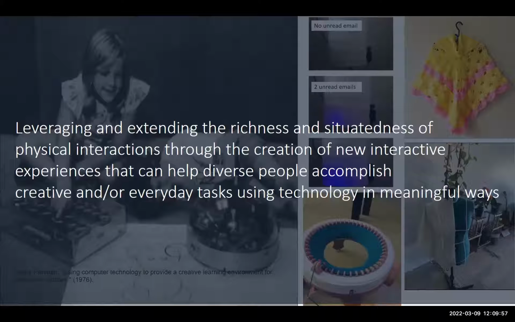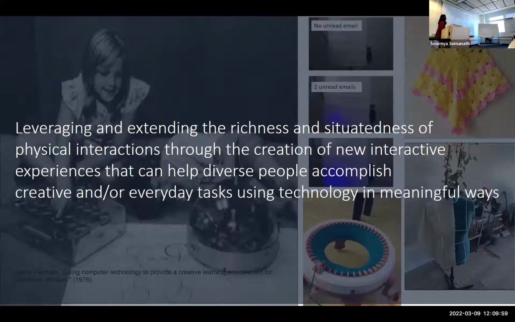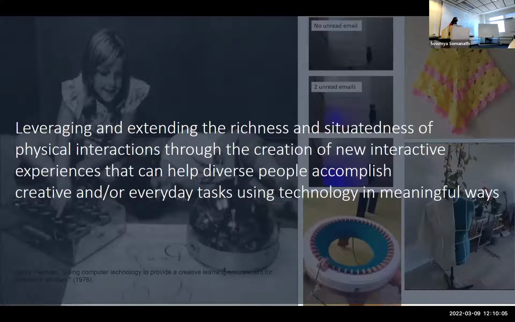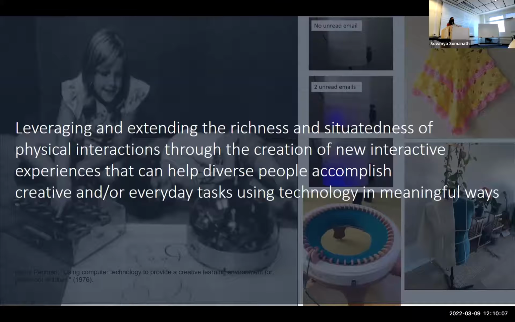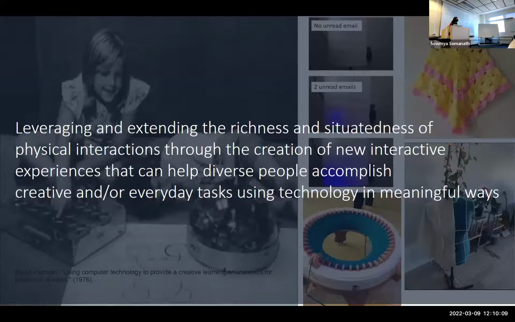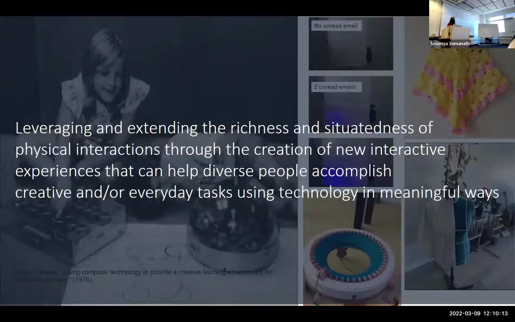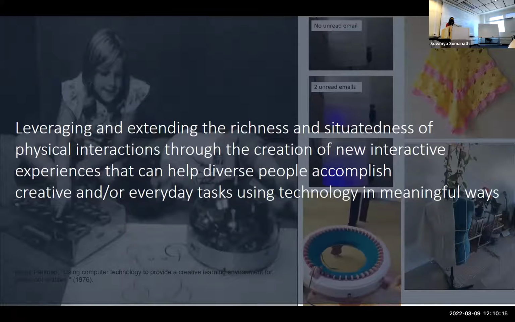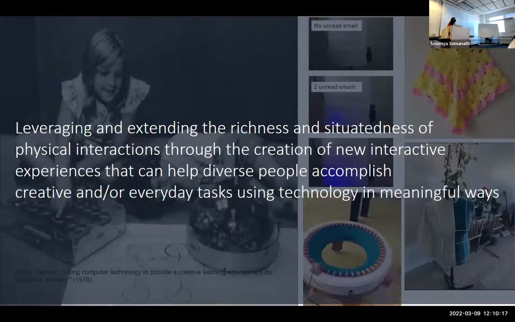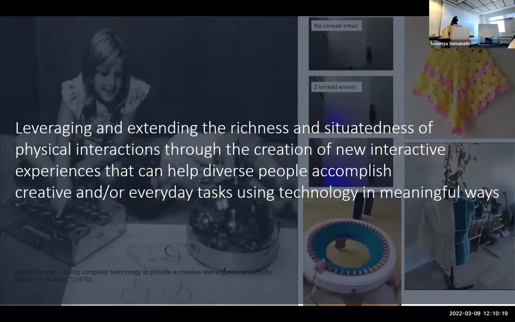In that space, I look at how to leverage and extend the richness and situatedness of all these physical interactions. This looks at the kinds of social meanings that we derive from these interactions, the purpose that we get from interacting with objects or creating things or with people. It looks at the emotional connections we build through these interactions, as well as the cognitive and perceptive abilities we gain from it. So I try to leverage and extend those, and I do that by creating new interactive experiences.